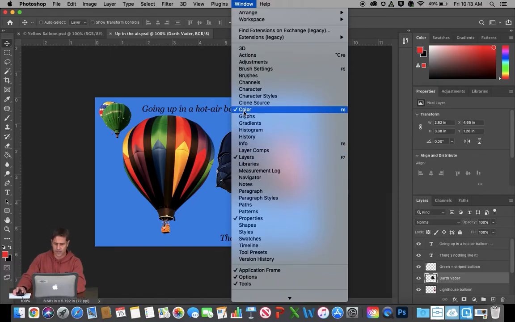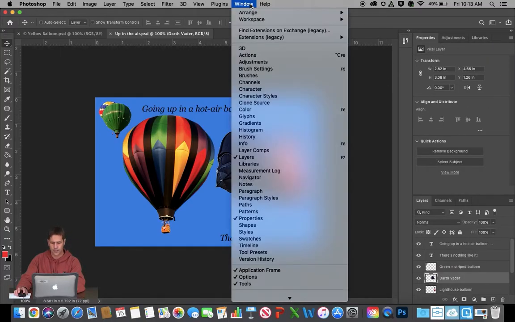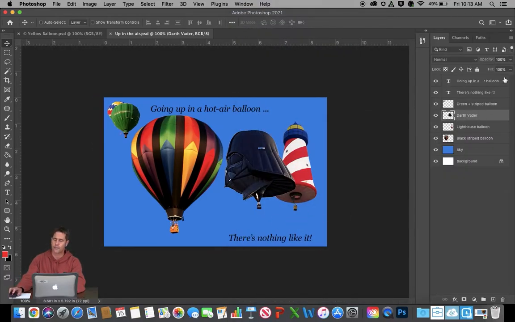So where it says color right there, just click on it, and you'll notice your color panel goes away. And we're going to go back to Window, and we're going to go down to Properties, and we're going to click on it. And you'll notice the properties panel goes away. And by doing that, we've made more room for our layer panel on the right, and that is what we want. All right, so let me explain layers and how they work.